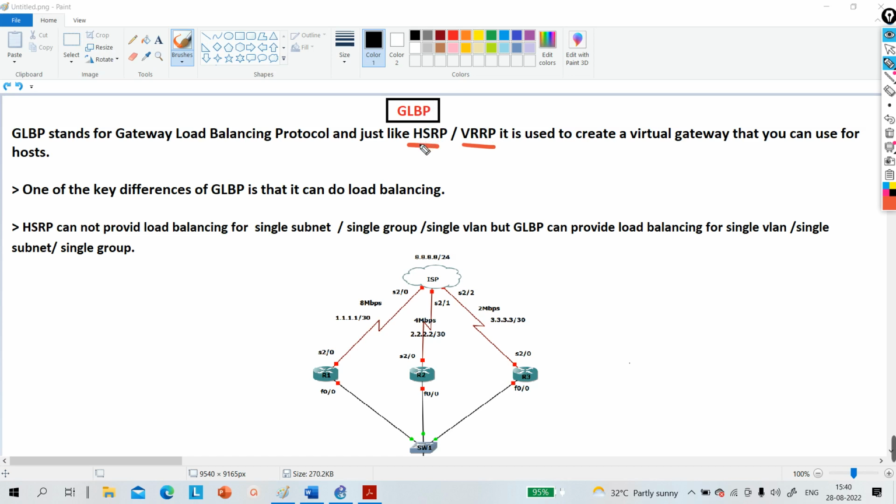So if you haven't watched the HSRP video and the VRRP video, first you need to watch those videos, then only you can understand the GLBP protocol. So the request is, first watch these two videos, then watch this GLBP video. Okay, so the topic is GLBP. Without wasting our time, let's begin.